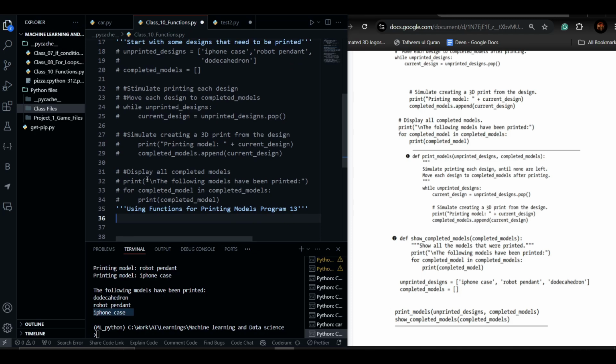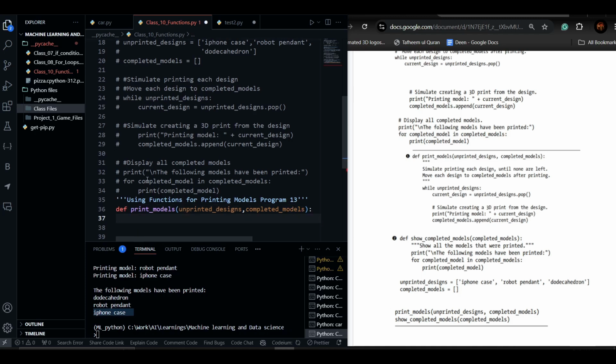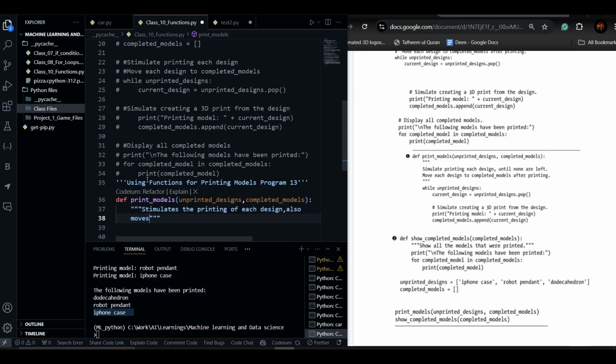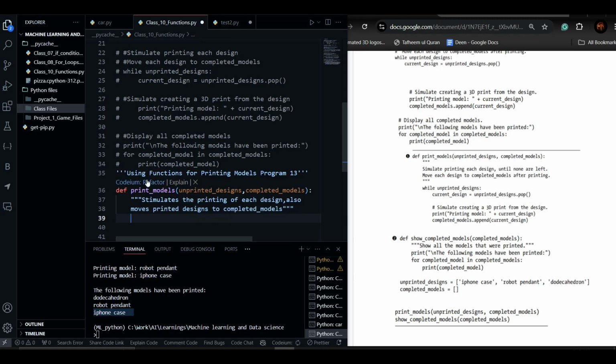So first of all, we are going to define our first function. Define print_models, and then the first argument I'll give is unprinted_designs, and the second argument is completed_models. Then I'm going to comment out what this does. This simulates the printing of each design and also moves printed designs to completed_models, right? So as always, I defined my function and then I explained what it does.